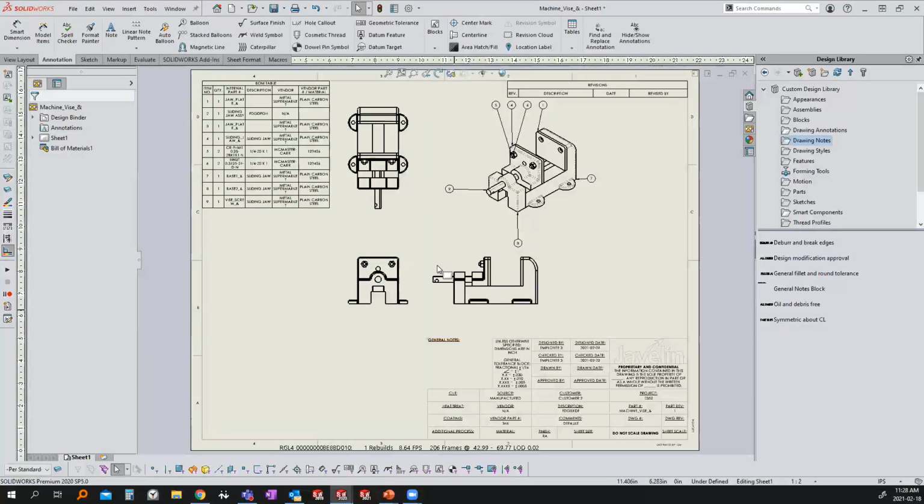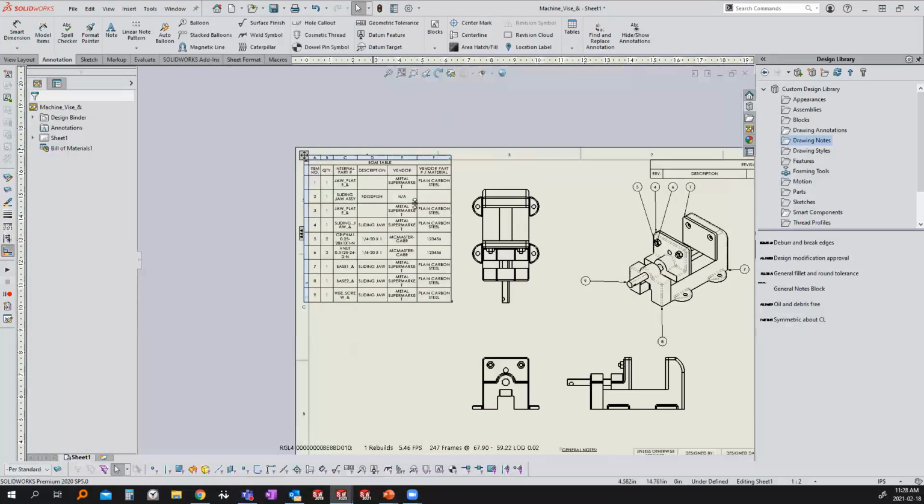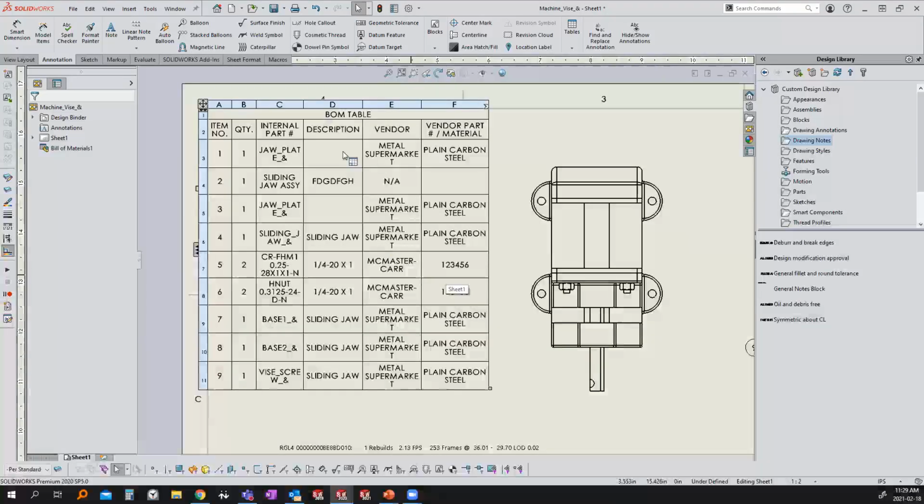Good, so we can maybe do some overall dimensions. We have our balloons. We could do an exploded view as well here. What I wanted to draw your attention to is the nice bill of material that I've created here.